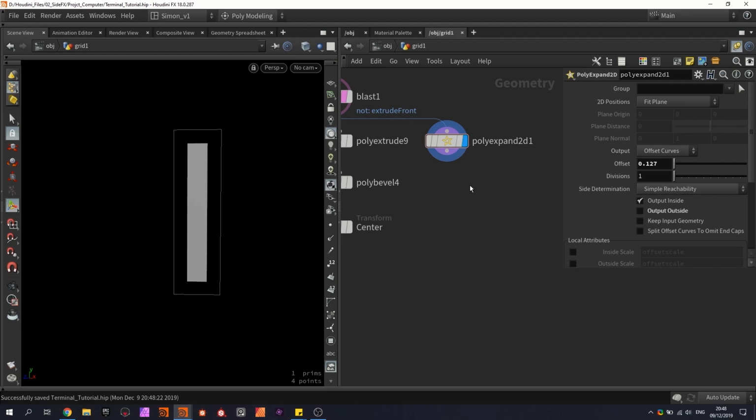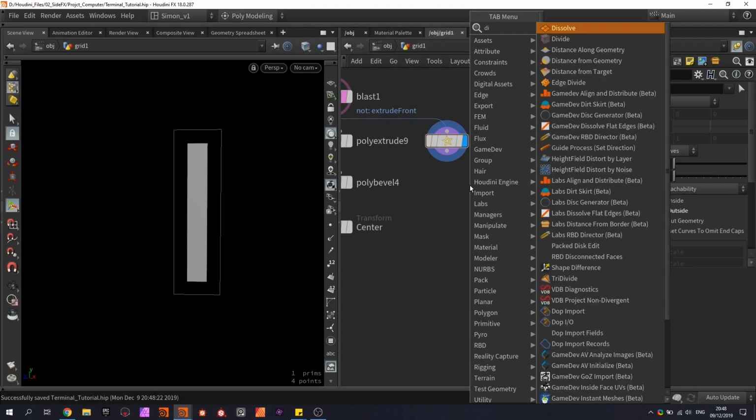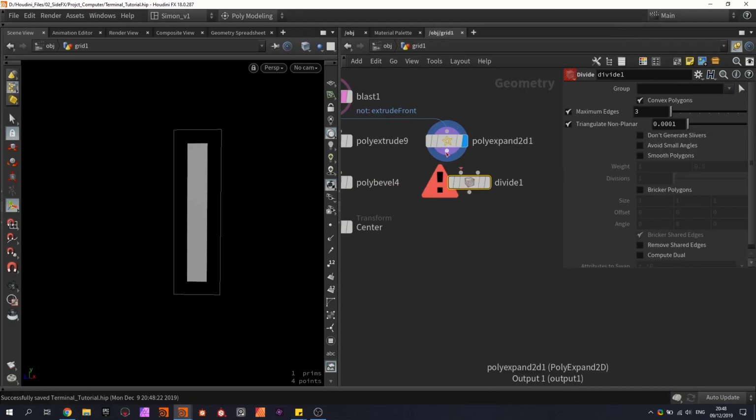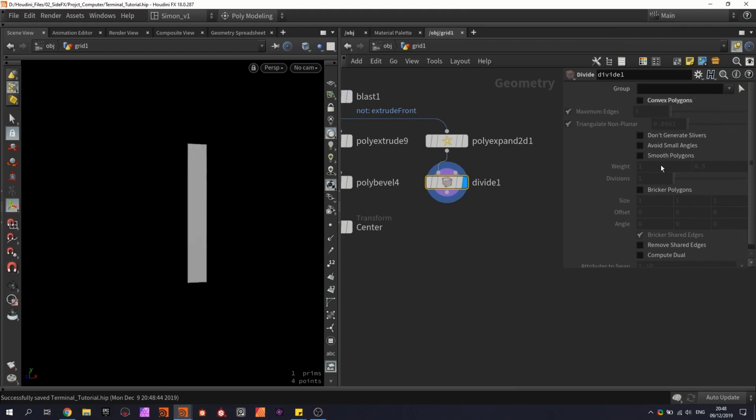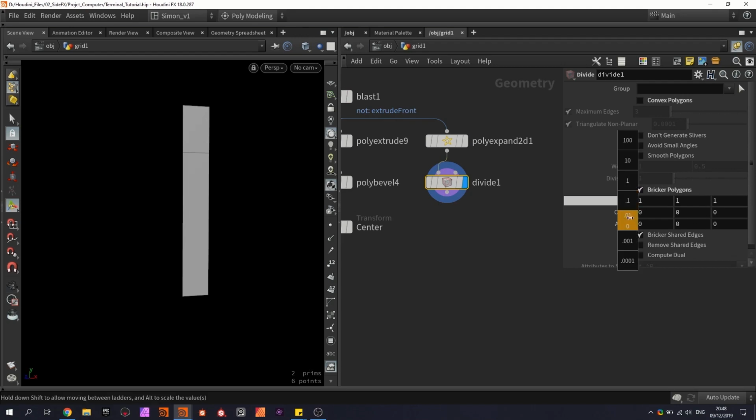So again, here there are multiple ways on how you could place down some buttons. And here I'm going to divide it. And in the divide node, I'm not going to triangulate it. I'm going to use the bigger polygons. And if we lower this size, we can see that there are polygons added. So the lower you start going, the more grid shapes you will see going on in here.